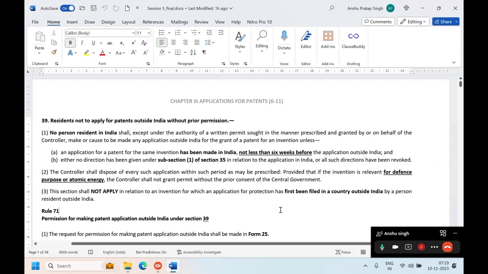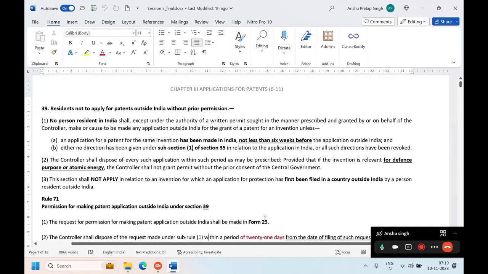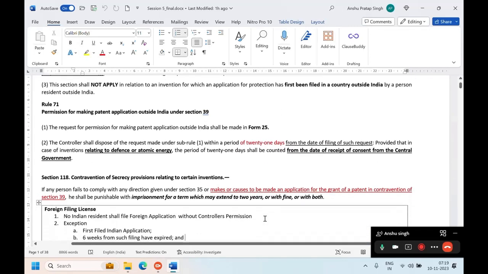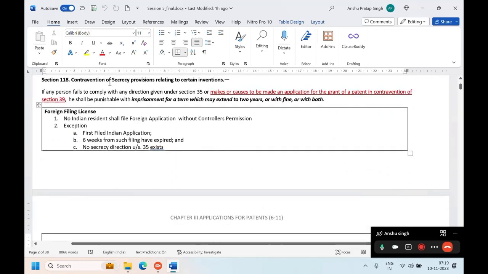Remember, when we were discussing earlier how timelines are important. In timelines, you have to know from which event the timeline will begin, and at what event or after expiry of what, how many days that window will end. So this is how it is in this scenario.